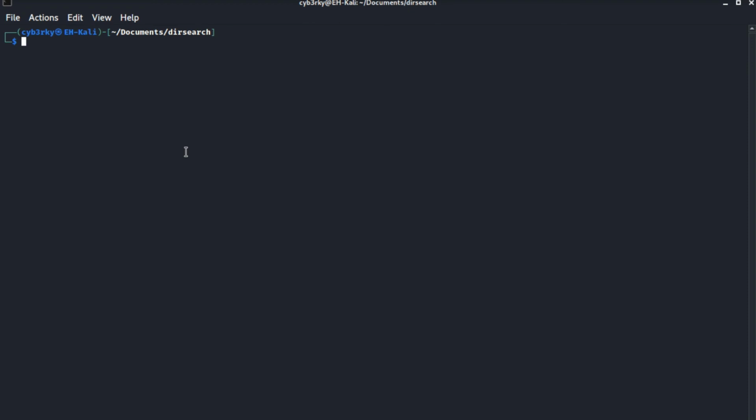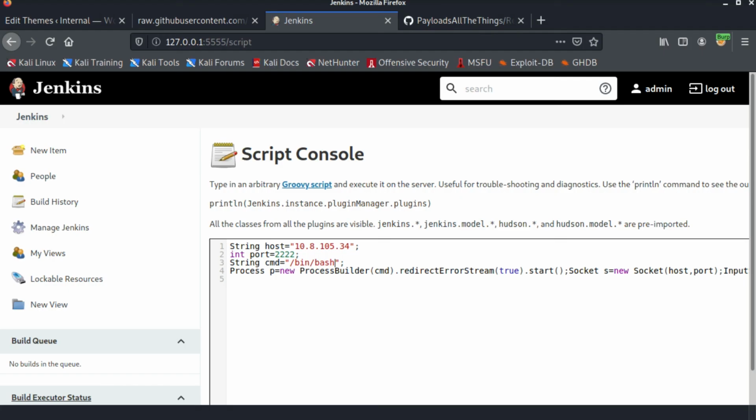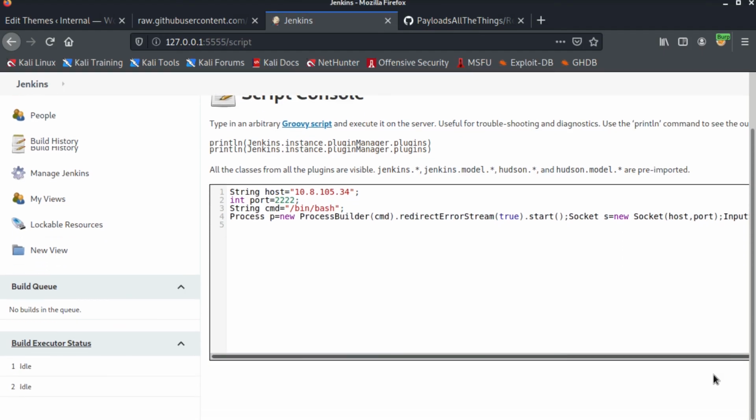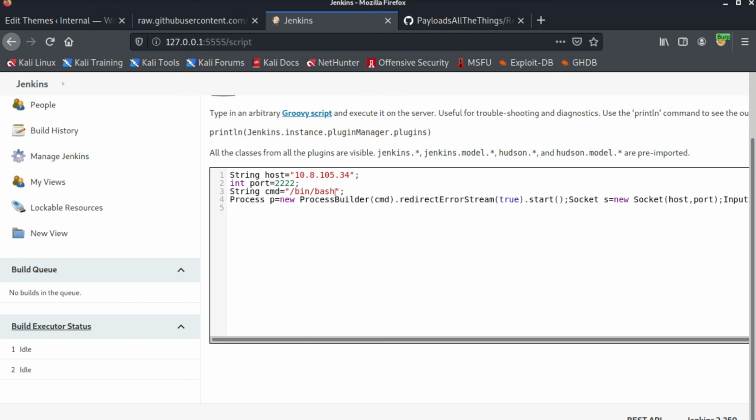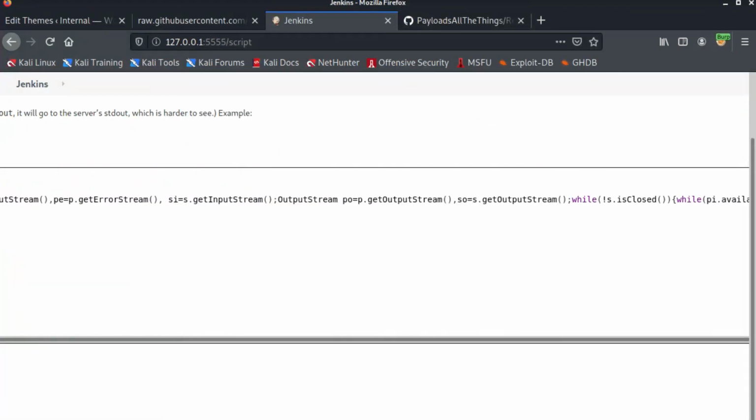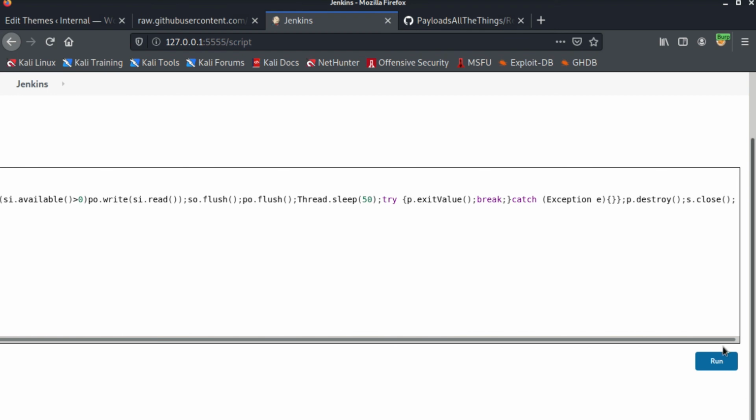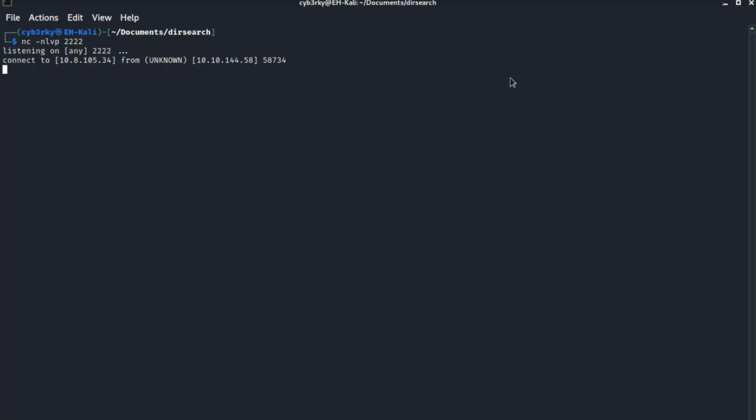Before we execute, always make sure we start the reverse shell listener. So netcat -nlvp 2222. We're now listening. We'll go back to our script console, scroll down, and far along here you can see the run button. Click on run. If we return to our terminal here, we can see we've caught our reverse shell. Who am I? That shows that we are the user Jenkins. So we're in the home straight here.